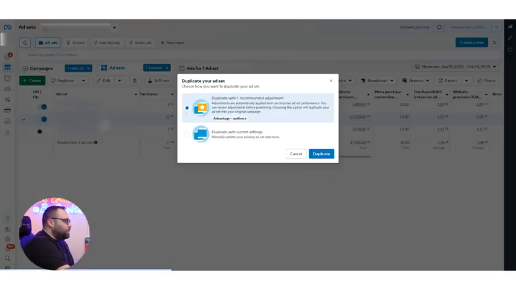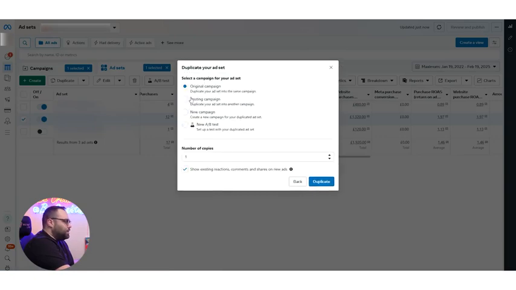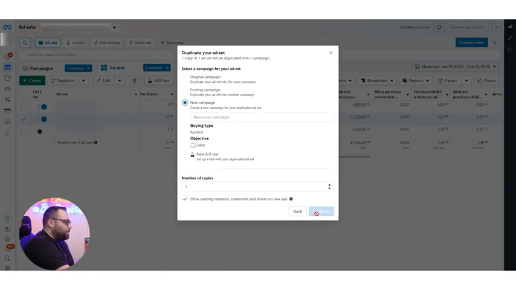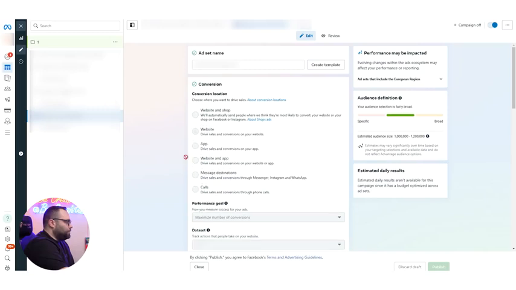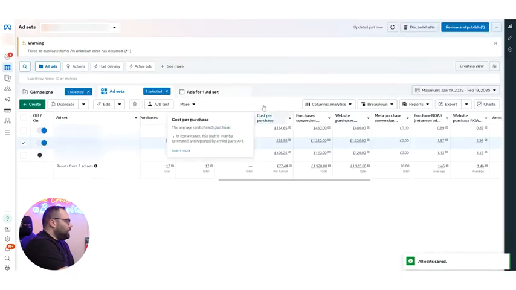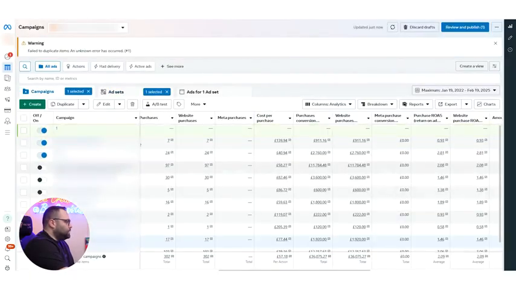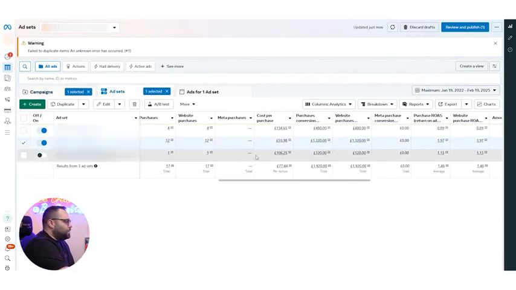So what we do is we duplicate that, we duplicate with current settings, we continue, we do it in a new campaign. Okay, we name this one, okay, we duplicate it. Okay, so now we have the campaign 1, it's here, and what we're going to do is, how many ad sets are we going to do? We see we have 55. Let's say that we have a budget of 100. I would do 3 ad sets, a little bit more, you know, try to improve it a little bit.